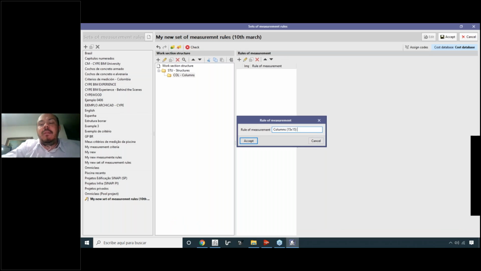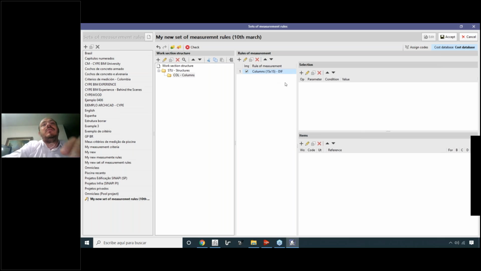Actually, I will do something a little bit strange here. I will say this is different. No, it's not the same. You don't have to use that. I prefer to use it, but you don't have to. So I'll create this rule of measurement.